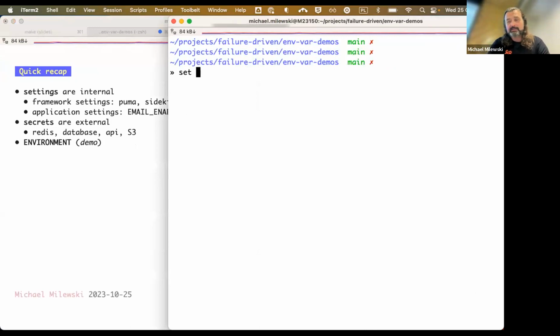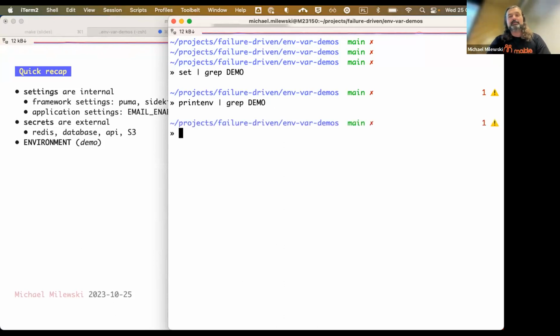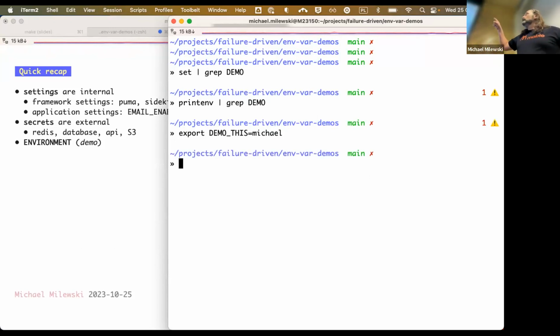So right now, if I run set and grep for demo, it says there's nothing there. If I print env and grep for demo, it says there's nothing there. And if I export demo this, Michael, so the first one shows, I think, what's set on this current environment. The second one prints the environment.